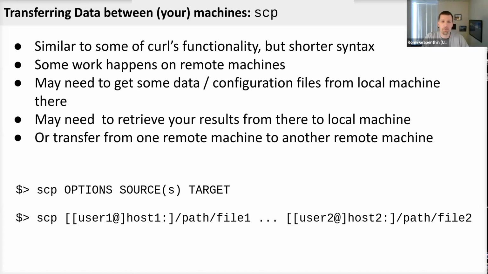The use case here is that you have some work that happens on a remote machine. You're processing large chunks of data, you run some models, and then the results you may want to retrieve from the remote machine to your local machine to, I don't know, make a plot. Or you may need to get some additional data or configuration files from your local machine that you tested on a smaller test set to the remote machine.